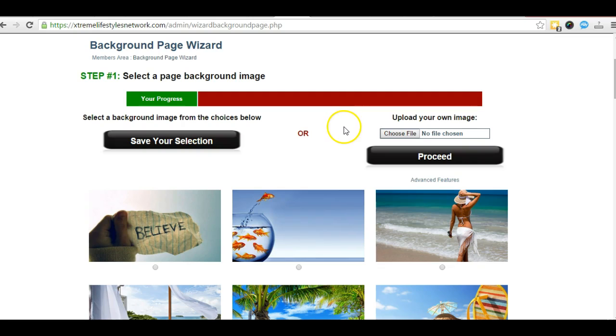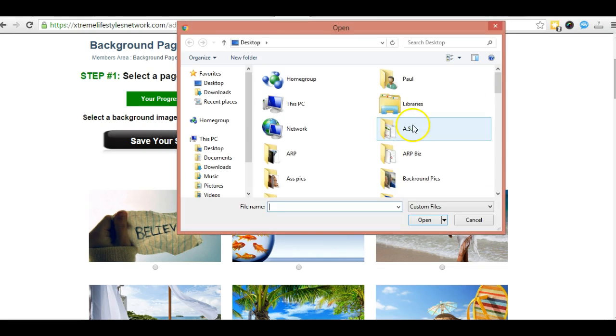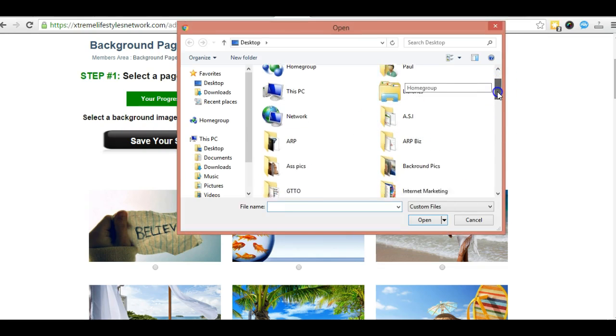Now, I will say this. If you're uploading your own image, make sure, number one, it's in HD quality. Number two, it's wallpaper size, no smaller than 1920, okay? Has to be that size, 1920 and up. All right, so choose the file, and I have background pictures I already saved.